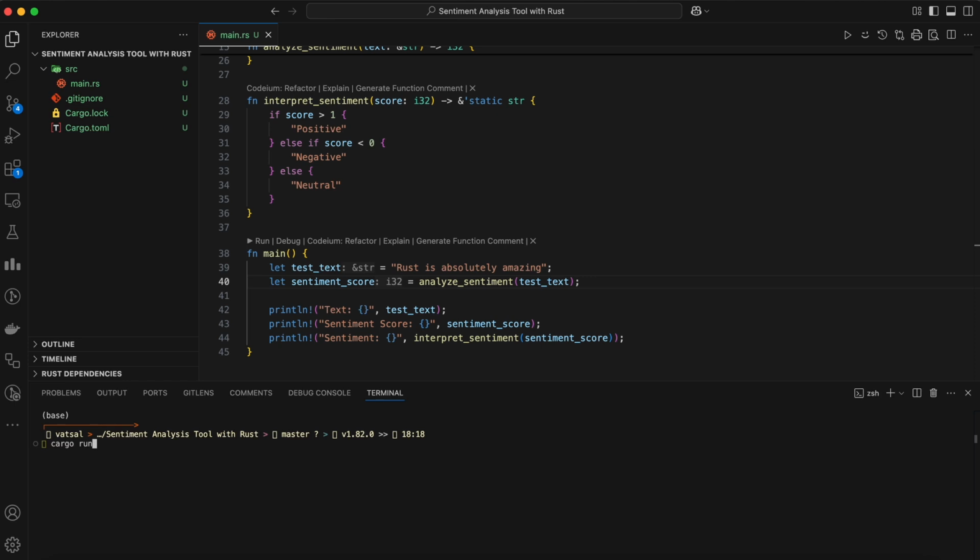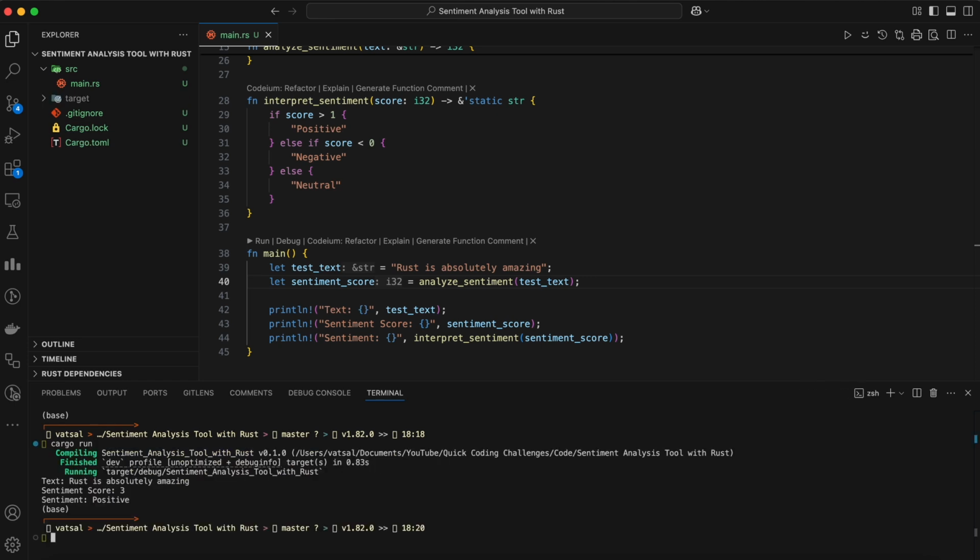And that's it. This is a very basic example, but it demonstrates the core concepts of sentiment analysis. We could expand this by adding more words to our lexicon, handling negation, for example, "not good", and even considering the context of words within a sentence.